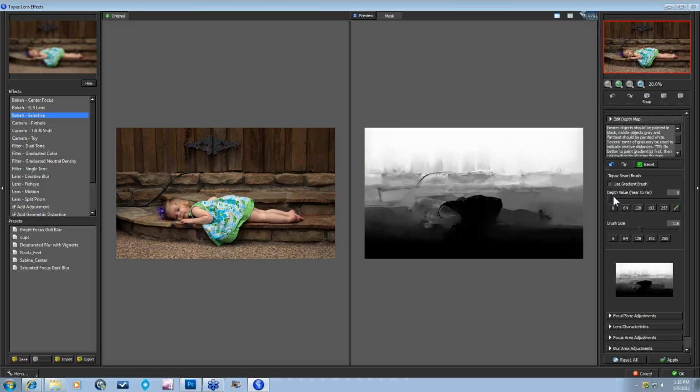Okay, so this first slider is depth value near to far. This is when you're using your smart brush selection. Now your near to far is 0 to 255, 0 being near or your black area, 255 being white or your farthest area. And we do have these little convenient buttons right down here just to help you along.